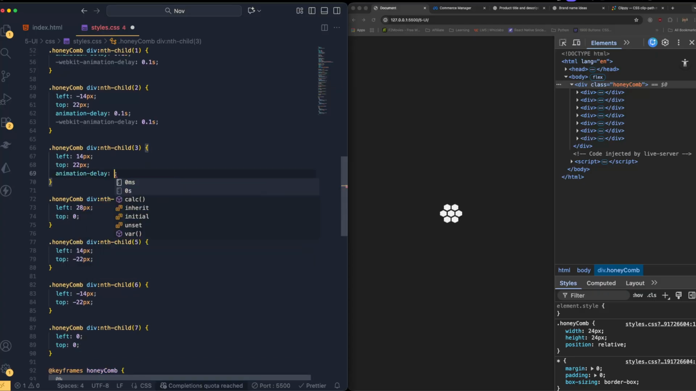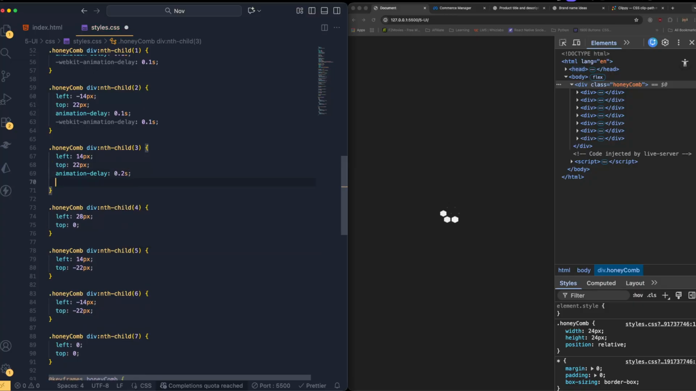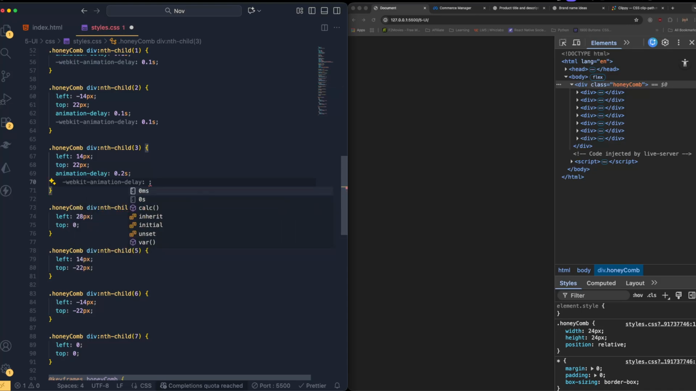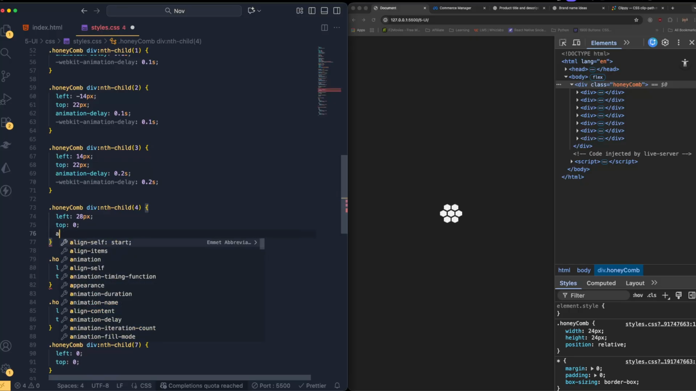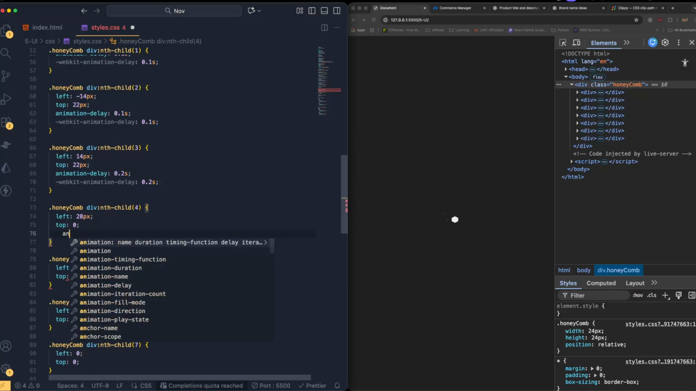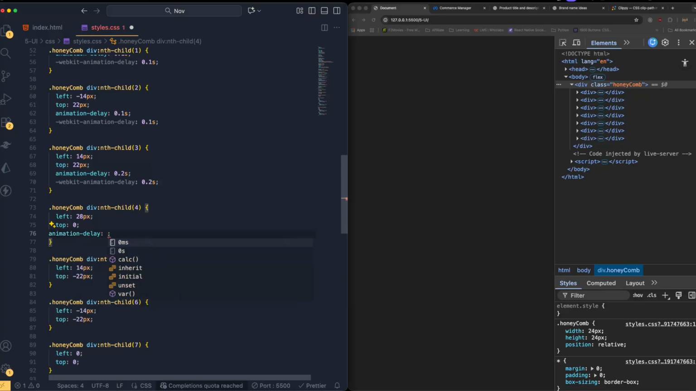Now the animation delay, which is going to be 0.2 seconds. Then WebKit animation delay, which is going to be 0.2 seconds. Now let's target the number 4. That is going to have the animation delay effects, which is going to be 0.4 seconds. Oh, sorry, 0.3 seconds.